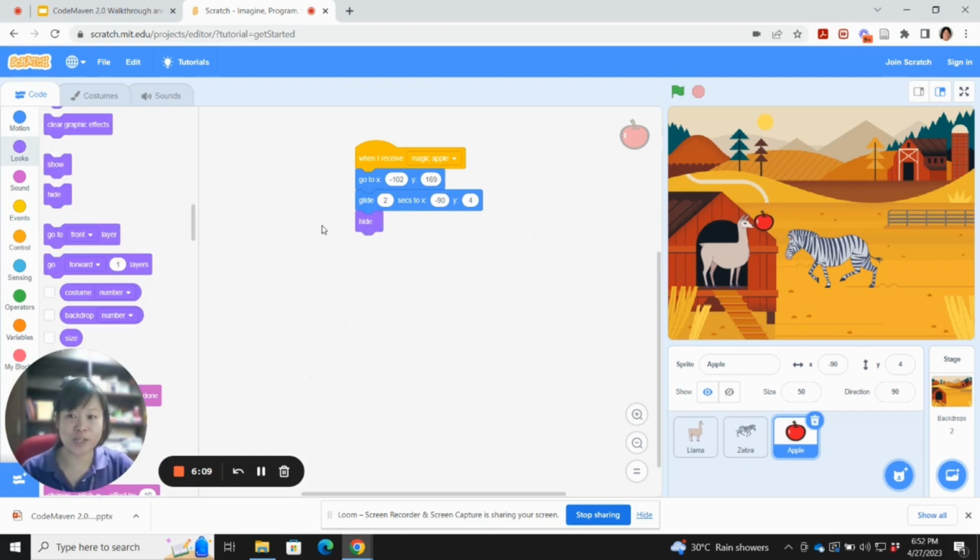So let's take a look at what our apple would do with this series of blocks. Let's click on this when I receive magic apple block, and you can see the apple falling from the sky to the mouth of the llama and disappears. Now if you click the second time, the apple is gone, right? Because we set here to hide the apple.